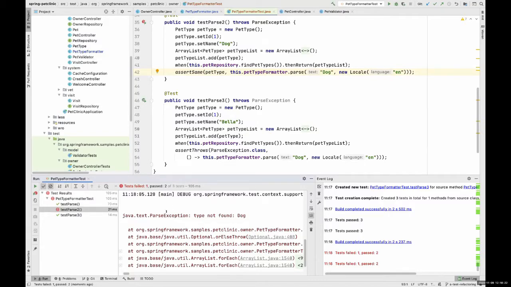Okay, so let's see what this test is actually doing. So it's pet test 2. It creates a pet type of type dog. So this is used to mock the pet repository. And then we look up a dog. So it should actually find this dog. So there's something strange here. So something doesn't work. So I guess we have to debug into this to see what is happening here.